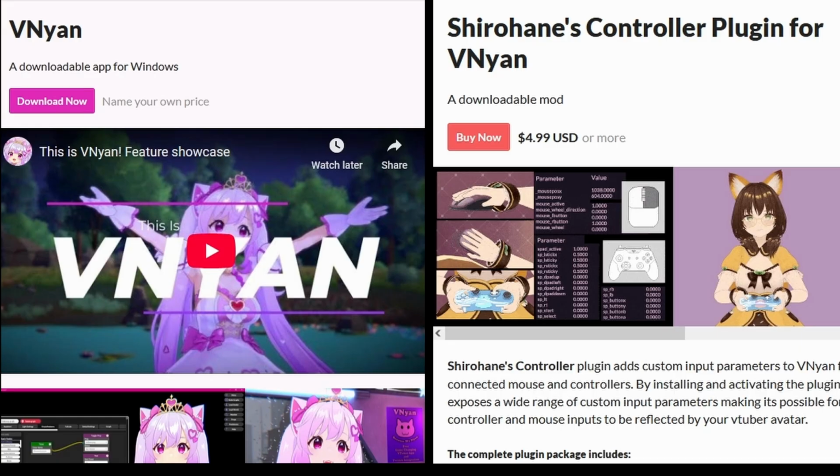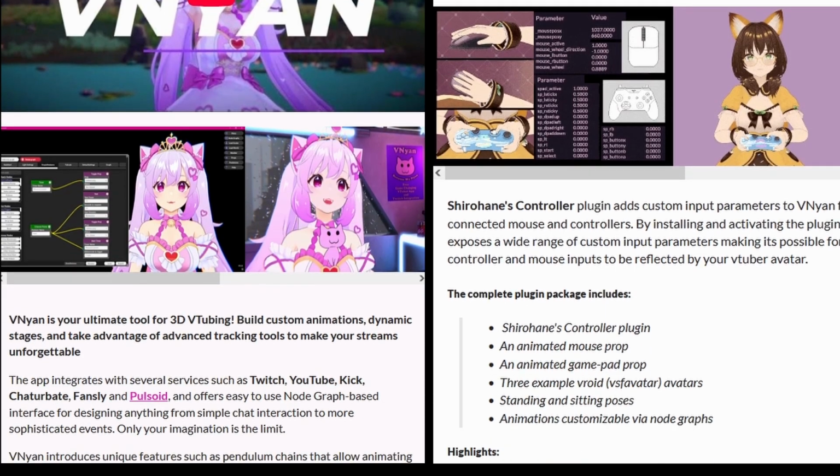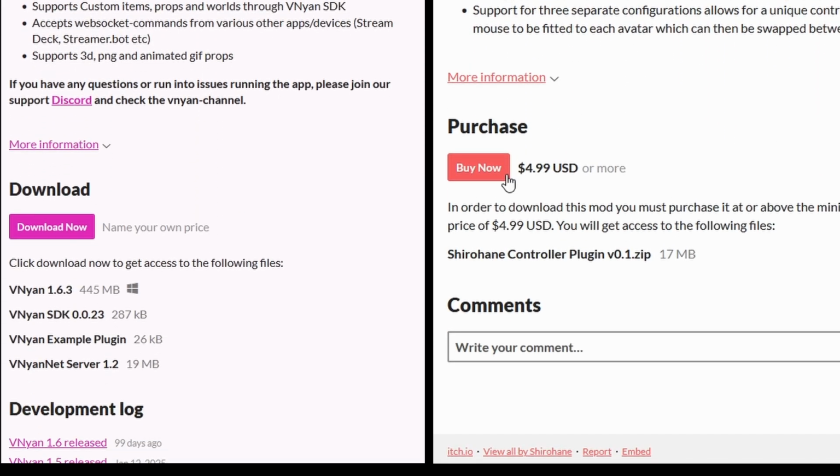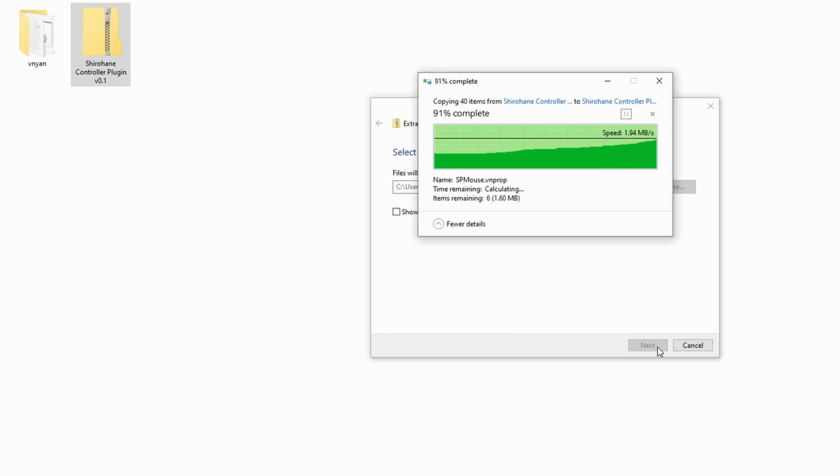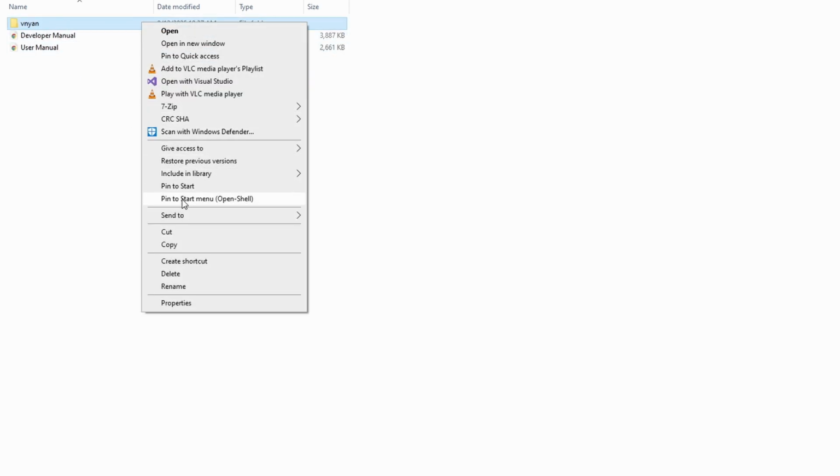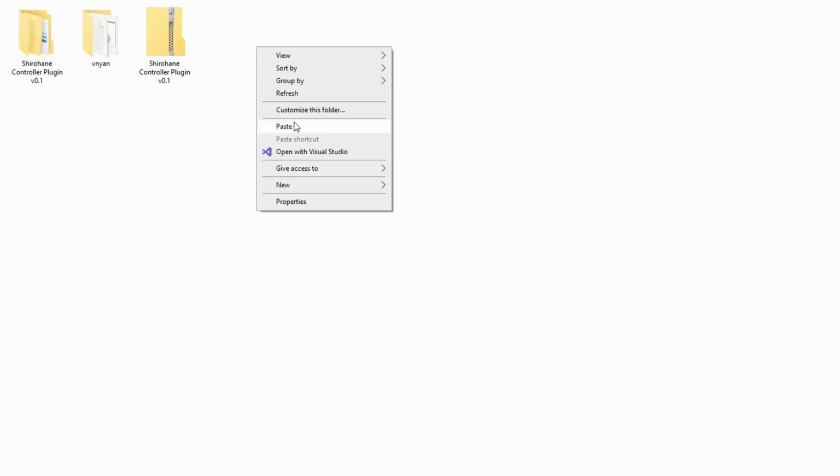Before we begin, you will require the latest version of VNyan and the Shirohane Controller Plugin. Both can be downloaded from itch.io. Unzip the plugin and copy its contents, overwriting the VNyan folder. This will add a number of new files to your VNyan installation.